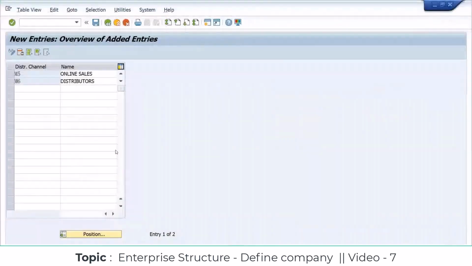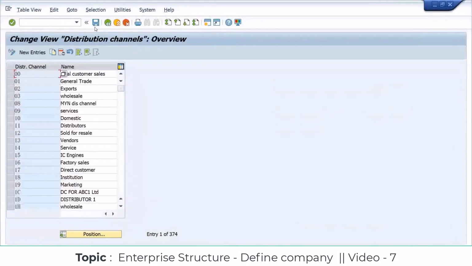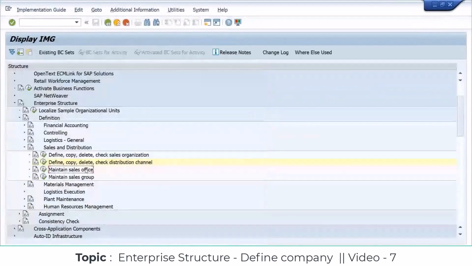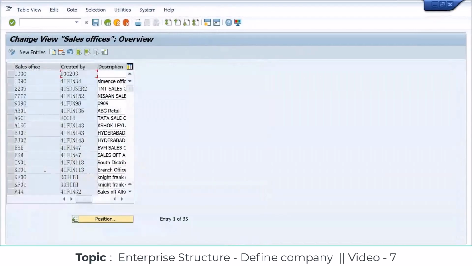Just come back and work with this particular step. Maintain sales office over here. Once you click on it, this is how the screen is going to look. In this particular screen, we take the help of new entries to maintain our sales office information. And always the code is going to be a maximum of 4 letters.